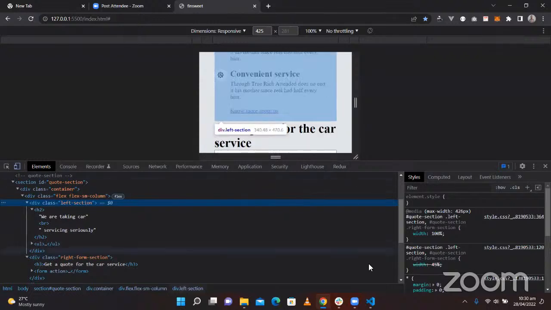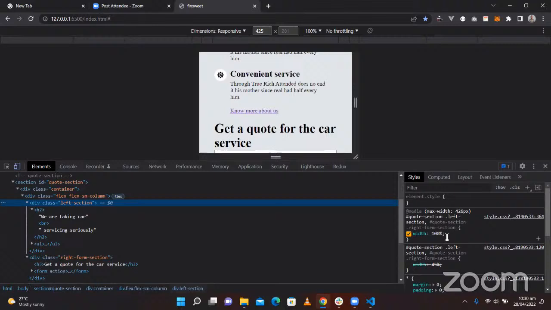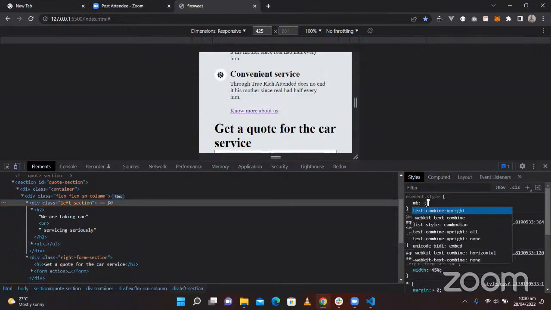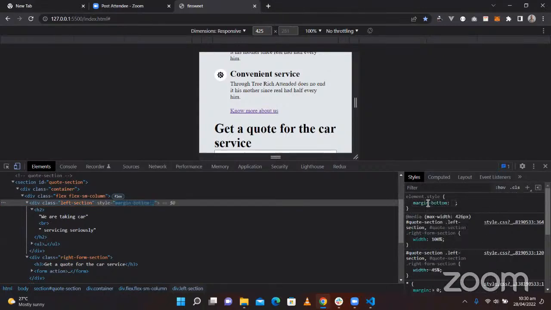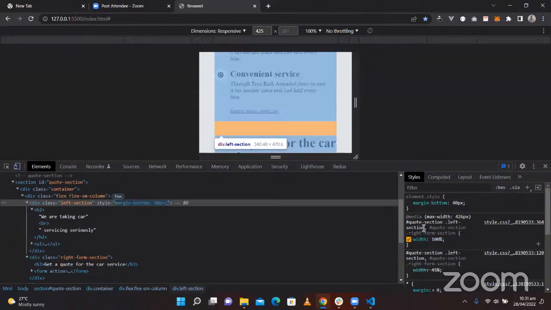So remember, let's see. So we have left section. So this is left section. I gave it a width of 100%. So I want a margin bottom. So margin bottom of 30 pixels. So there's some space there. You could actually make it more. Okay. So I just need to copy this.